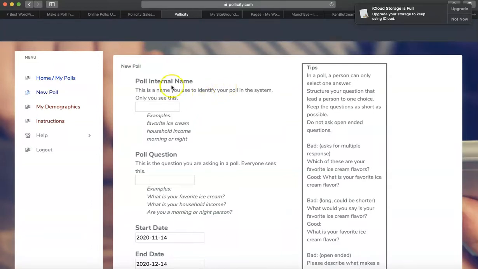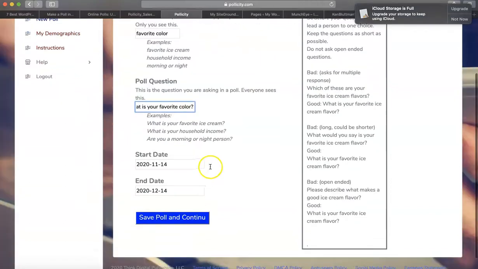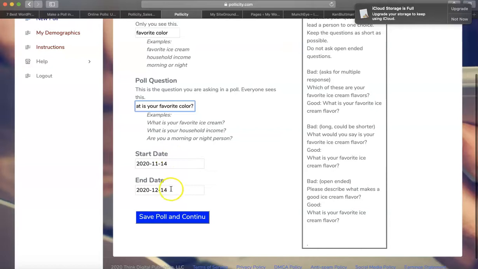And this is the poll internal name. So as you can see in the instructions, only you will see this. So let's just do favorite color. And then poll question. This is what everyone sees. Favorite color. And this is the start date and the end date that you can update. I'll just leave it. It automatically always goes to a month out.